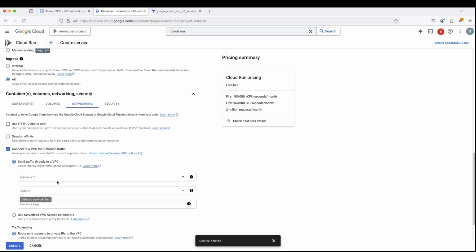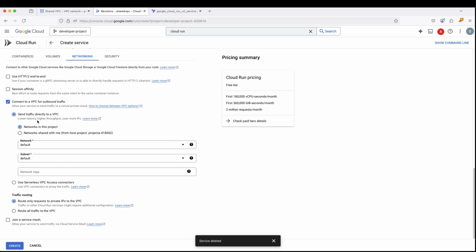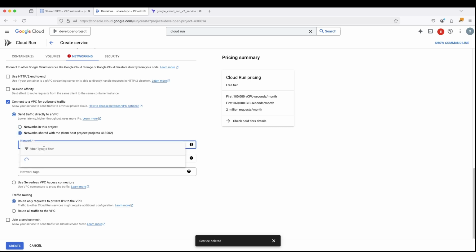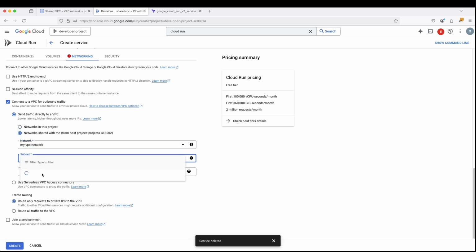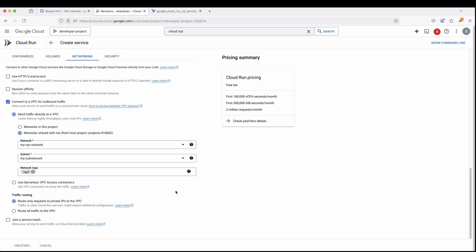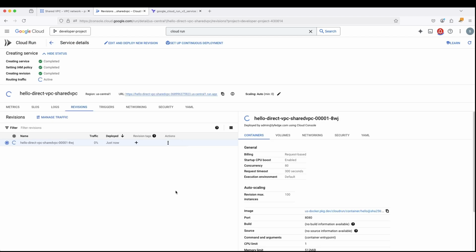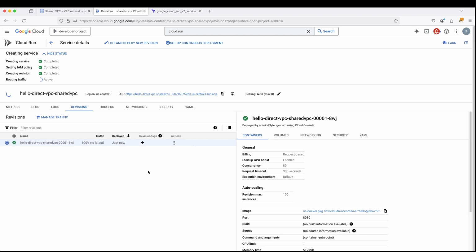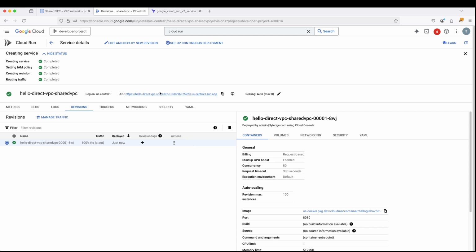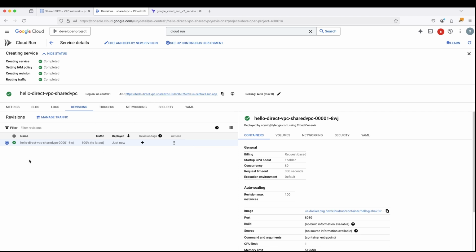Now this time we're gonna use this only. We used the previous one, or the direct VPC only, and shared VPC network. This time this should pass, because we have given appropriate permissions to the service agent. I think it has deployed this. Let's wait for the completion. Okay, so now you can see that your Cloud Run service has been deployed successfully.